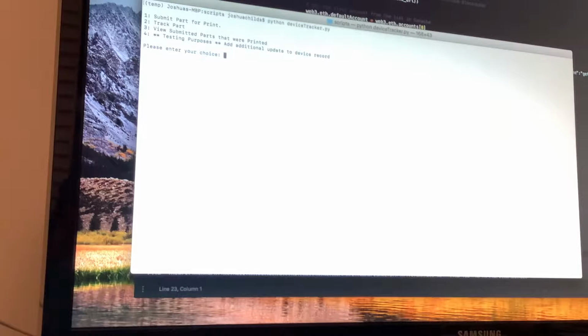Okay, great. So I just created a simple menu. Submit a part for print, track a part, view submitted parts that were printed. So if someone was on your website and they were to submit a brand new order, they would press 1. 2 would be to track a part. So if you already submitted an order, you can track where it's at.